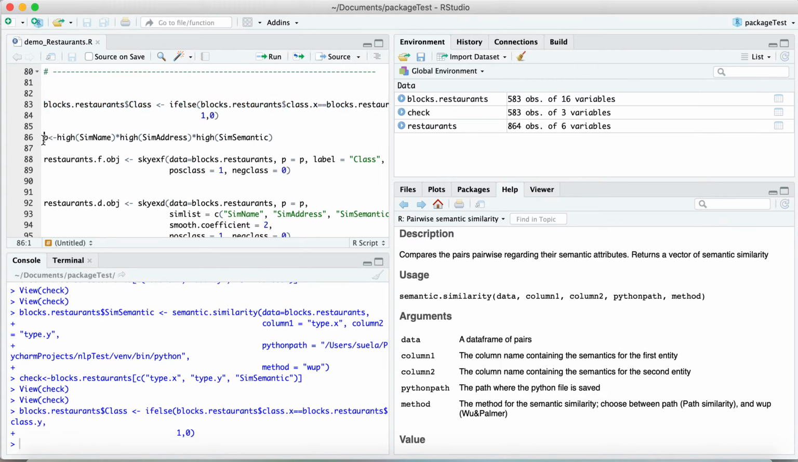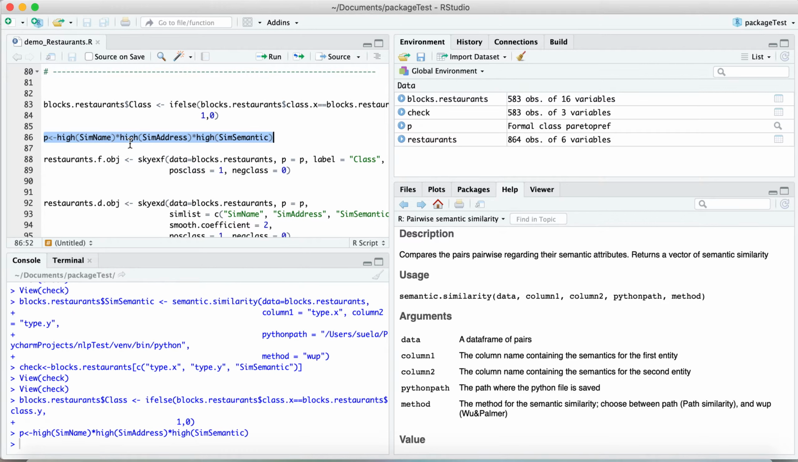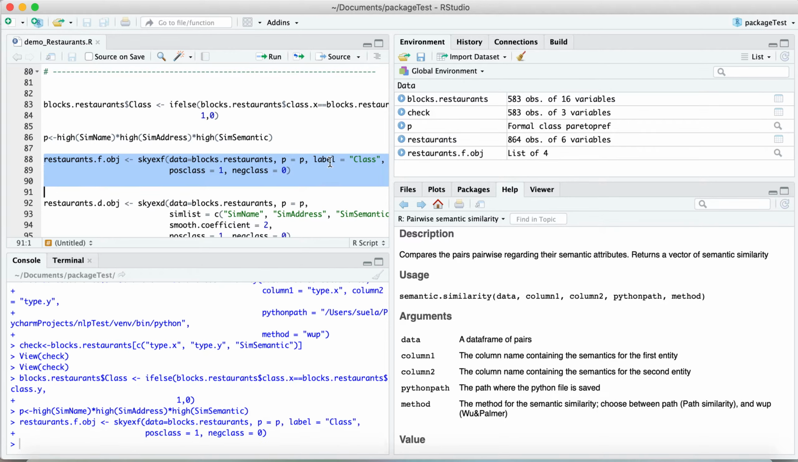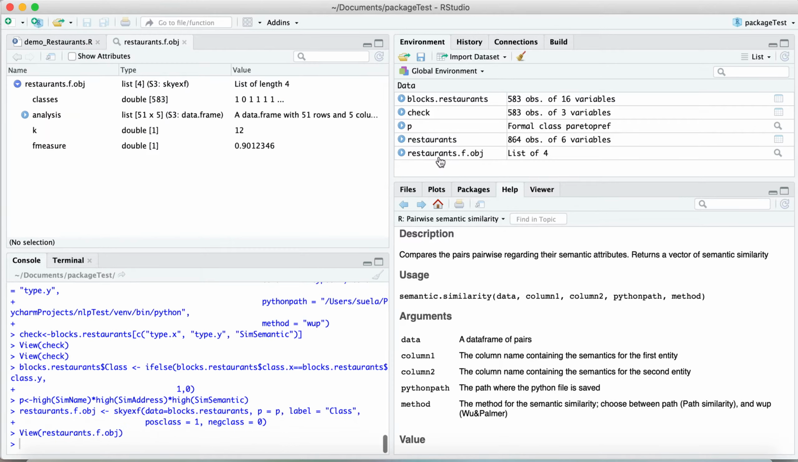And then you don't need any weights or scoring function for this. You just have to put a preference. For example, in our case, we want a high similarity of name, high similarity of address, and a high similarity of semantic. And then you pass these arguments, the data, the preference, which column contains the label, and how is the positive and negative class expressed to this function, and then we get the results.